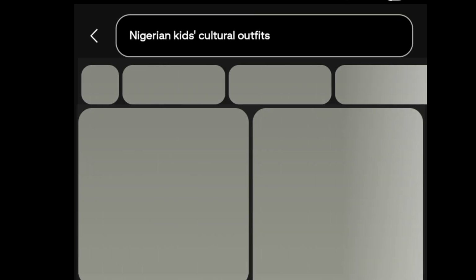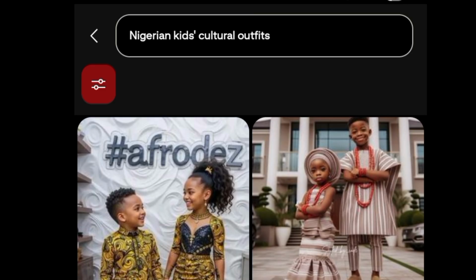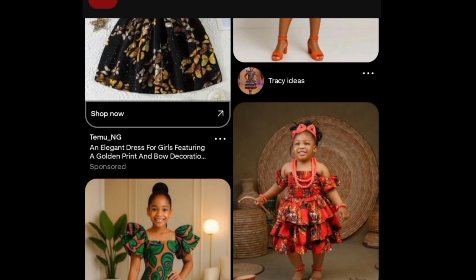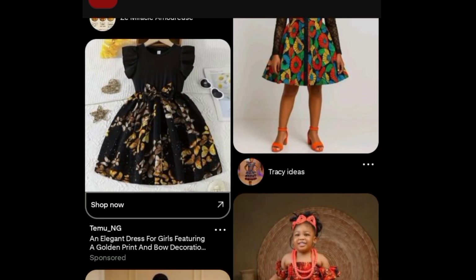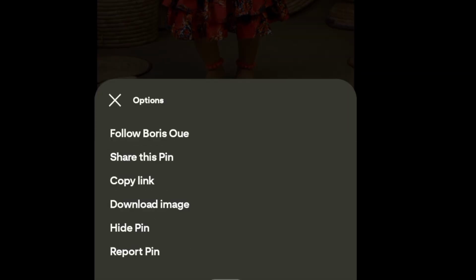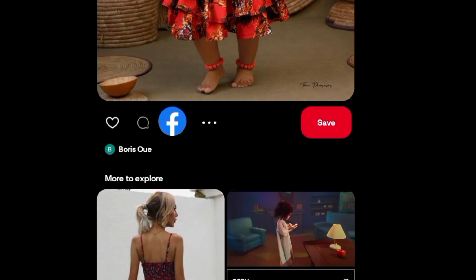Okay, so you can actually use any kids cultural outfit you want to use. So for me, I'm going to just make use of Nigerian. Okay, so you can see here lots of cultural outfits. I think I love this one, so I'm going to click on this one, and once I click on it, I'm going to come down here to these three dots. Then I'm going to click on download image.